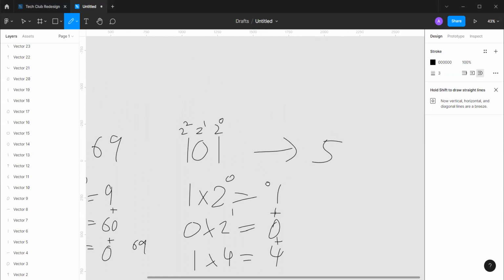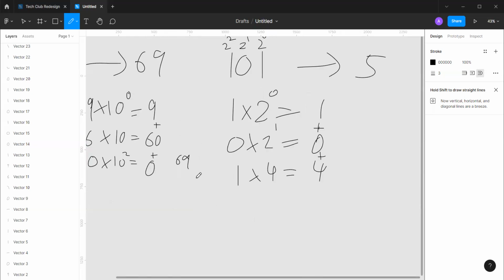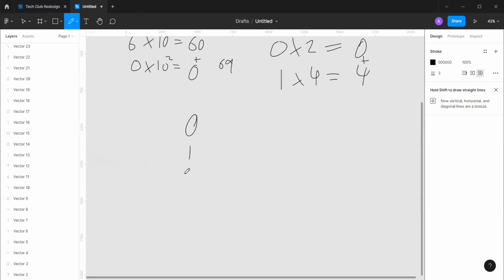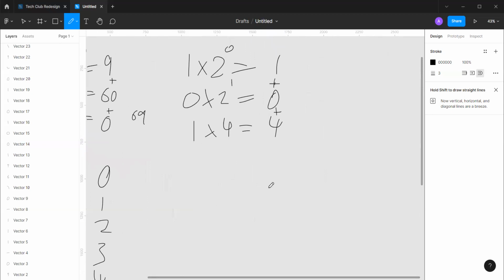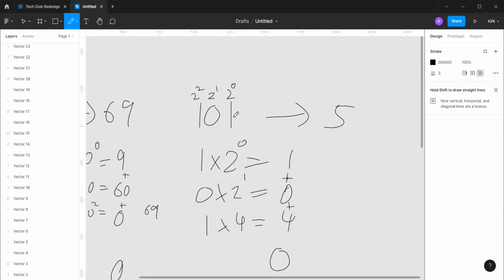Since it's the decimal system, there are 10 digits. That is what decimal means. The 10 digits are 0 to 9: 0, 1, 2, 3, 4, 5, 6, 7, 8, 9. Similarly for binary, you have just 2 digits, 0 and 1. These two are the only digits in binary. Did everyone understand how binary works and how you convert from binary to decimal?